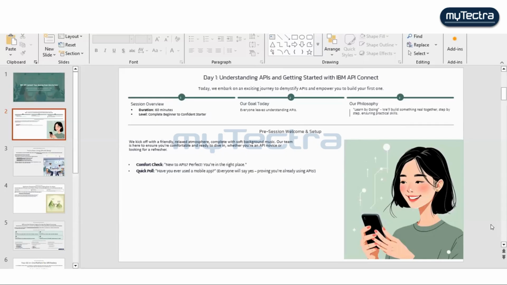We will also be making you log in to IBM API Connect for the trial session that is provided by IBM. And then we will be creating our first API itself.